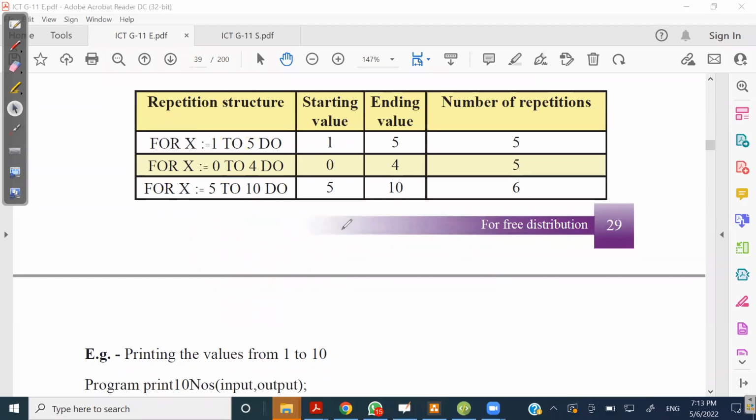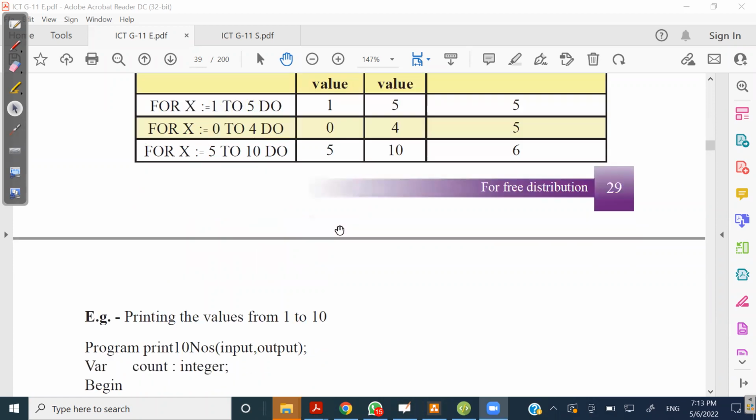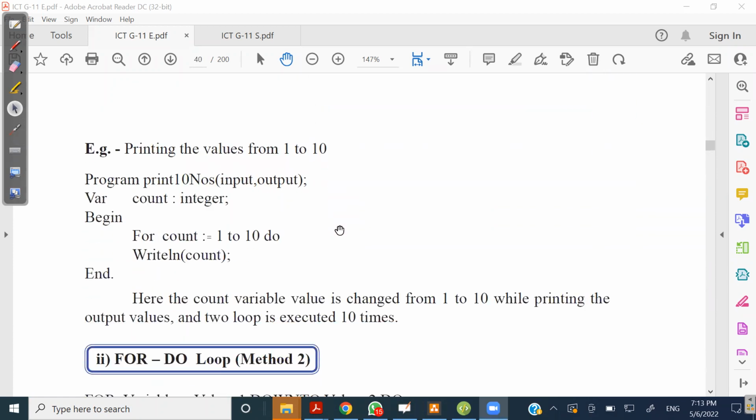Now let's look into the example over here. What they are trying to do is print the values from 1 to 10. The program starts with the keyword program, then it says print 10 NOS. So it indicates by NOS, and input, output is there.